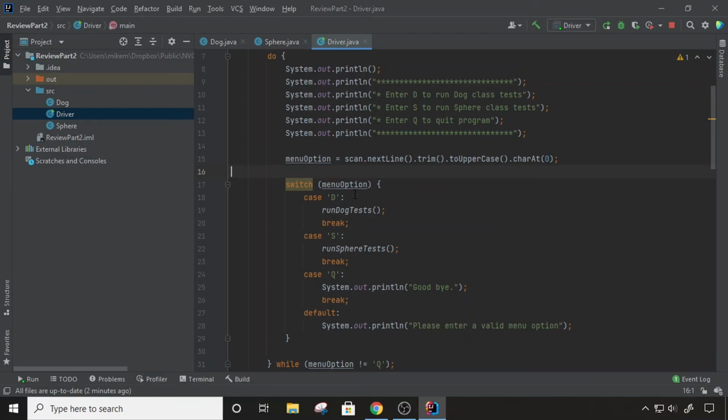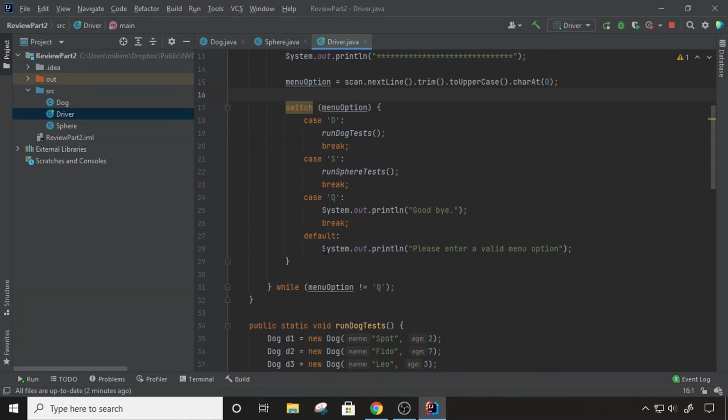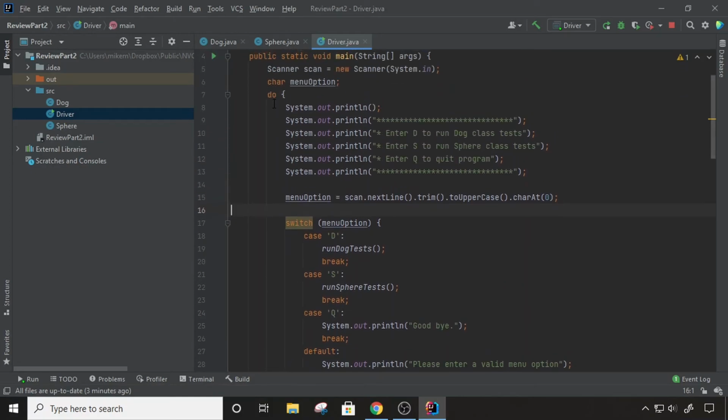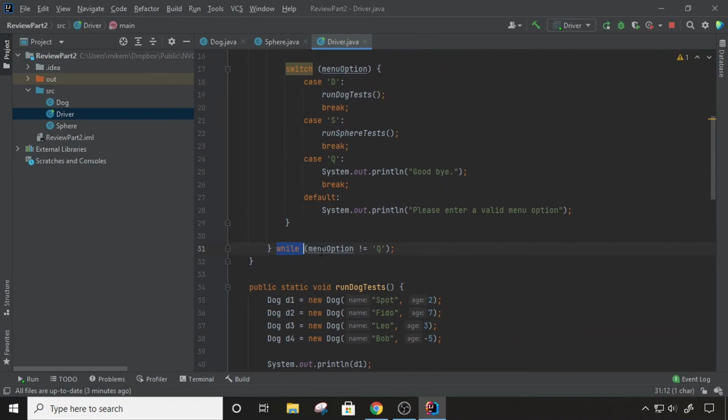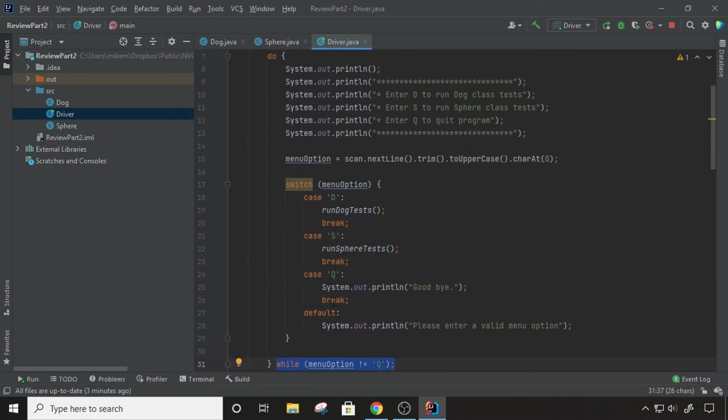So we're going to go into a switch statement, and we're going to examine our menu option. If it's D, we run the dog test. S, we run the sphere test. Q, we quit, we say goodbye. And anything else, we just say that is an invalid option. And this is in a do loop. So this do loop is being controlled by this statement. While the menu option is not Q, you're going to keep running this loop.